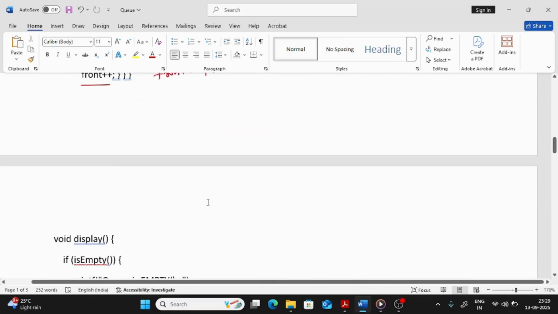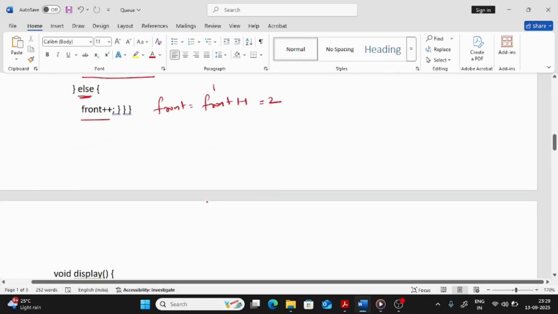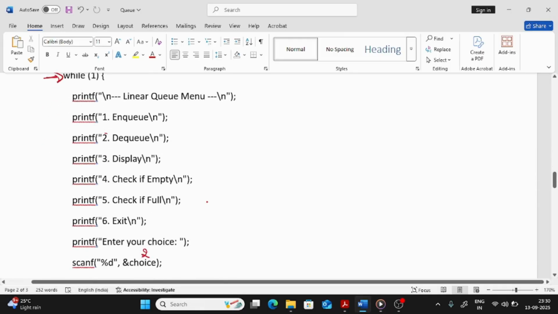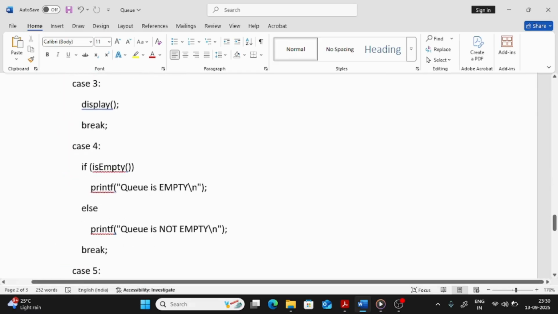So again, after this happens, front equal to rear equal to minus 1. We finish execution of the dequeue function. We go back again to the main function, and now suppose you want to check whether it is empty or not. So what is the case here? If you want to check whether empty or not, case 4.